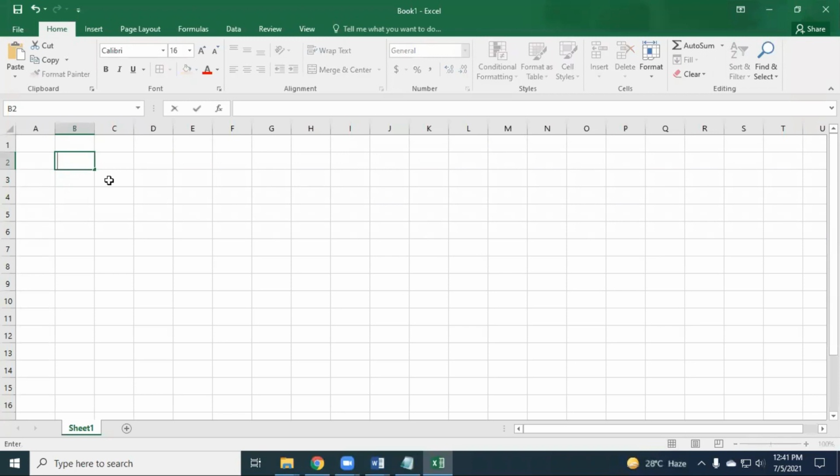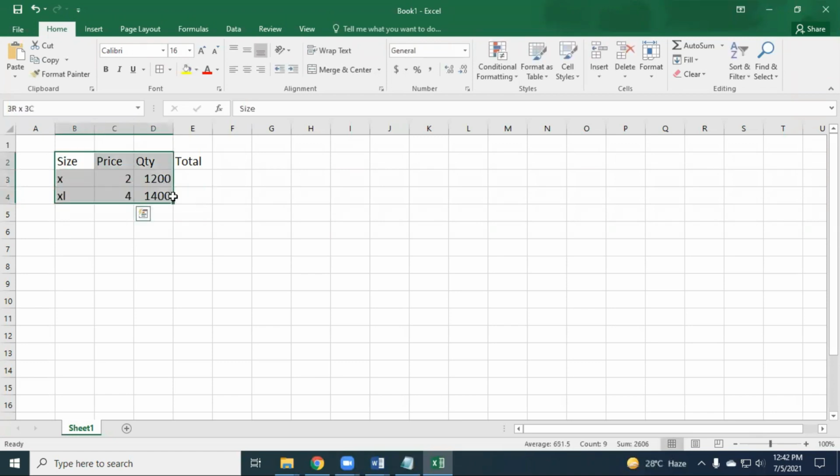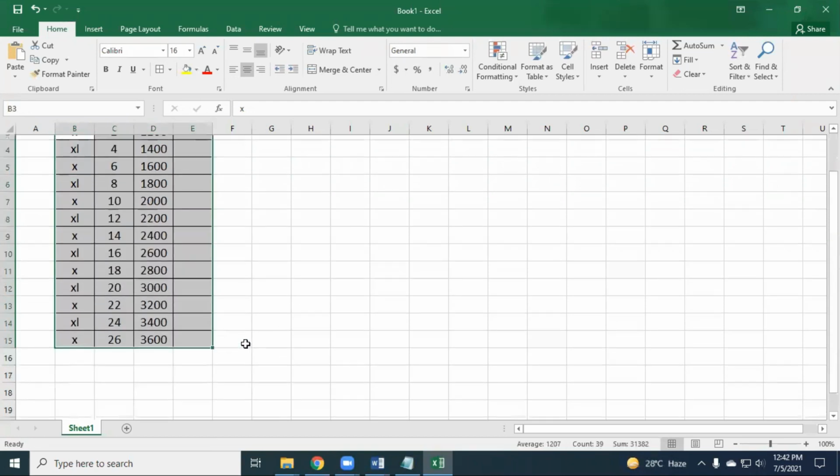One data sheet has size, price, quantity, total. Size is X, XL, price 2, 4, quantity 1200, 1400. Okay, that's all. We are just going to create some data sheets. For example, center, then drag and drop, you can get the data.